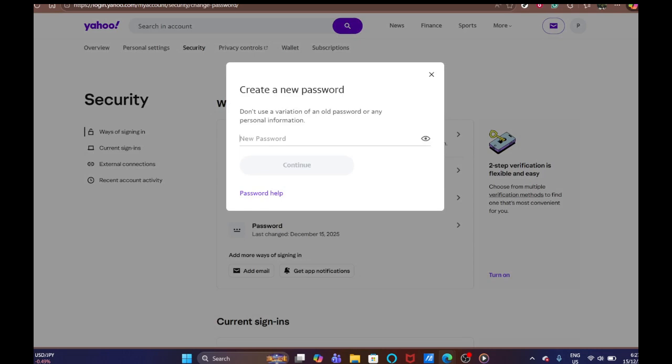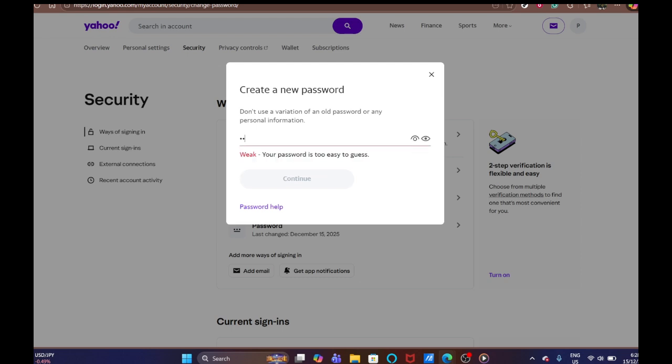If your browser or a password manager offers to generate and save a complex password, that can be helpful. Just be sure you can retrieve it later. Use the show or hide toggle if available to double check for typos before confirming. After you've typed your new password, press Continue to save the change.